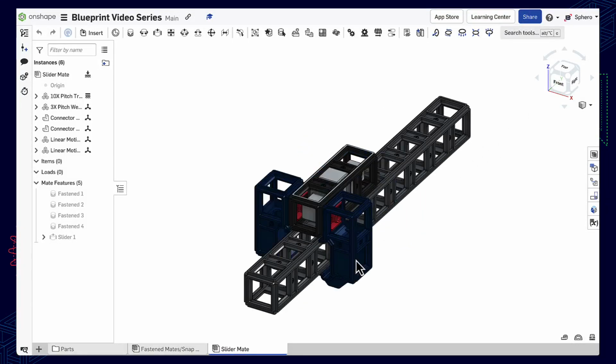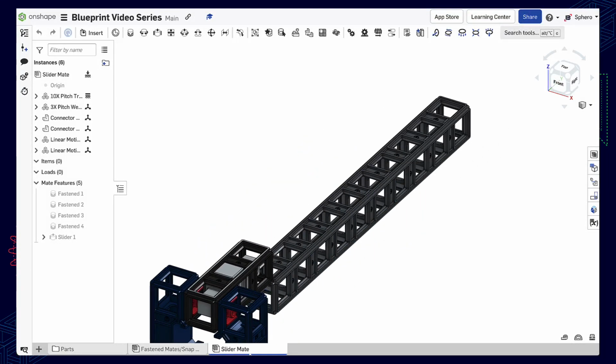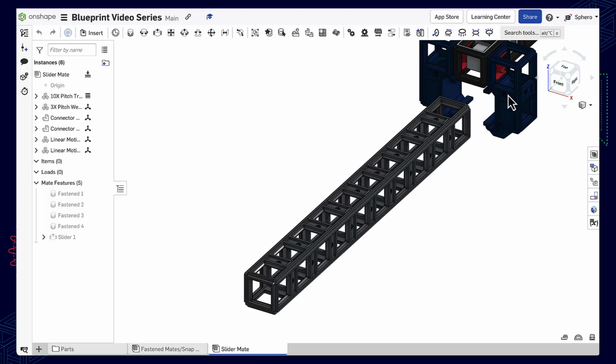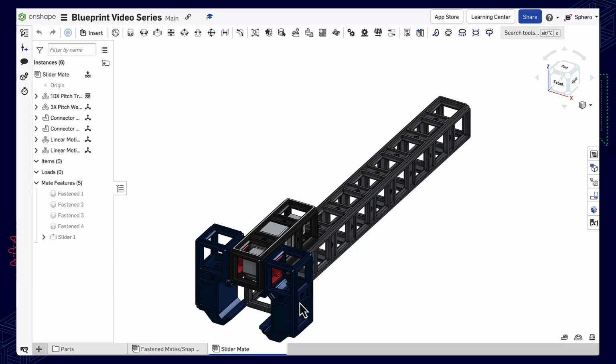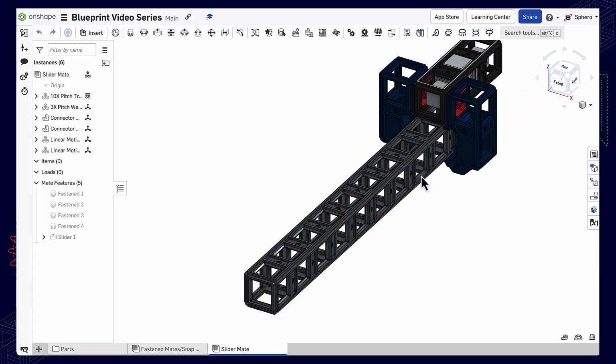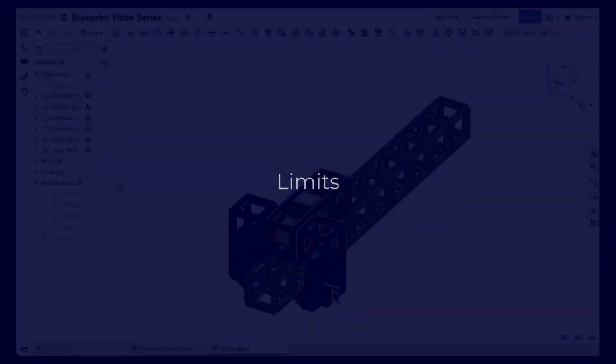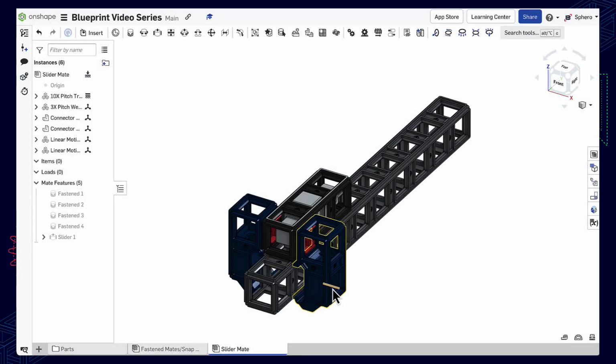You may notice that the brackets can go forever along that truss, even to a point where they fall off the truss. Mates that allow motion, like the slider, revolute, and cylindrical mates, can have limits applied to them. Limits allow engineers to apply real-world constraints to the assembly.